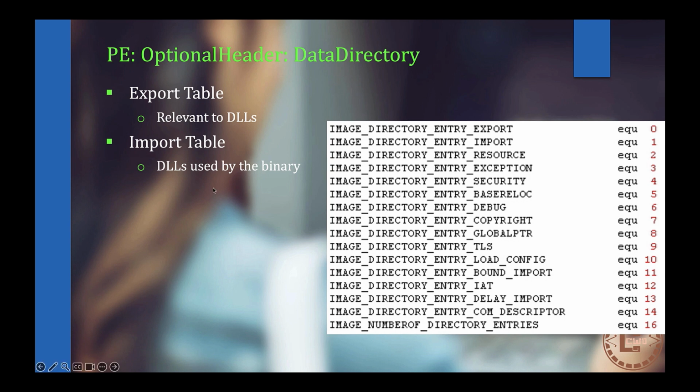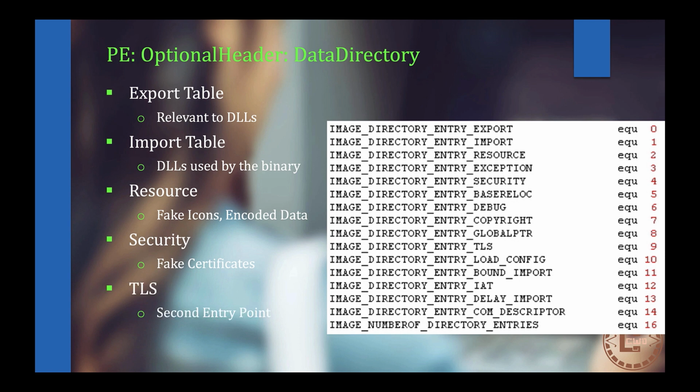So in other words, import table is for executables, exe, export table is for DLLs, and basically both tell us which are the functions that you are able to use in your program. Resources is like you have icons, encoded data, but there is where malware hides information also. Security, you can have certificates or fake certificates if you are a malicious guy. So you pretend to store a certificate there, but it's actually malicious code.